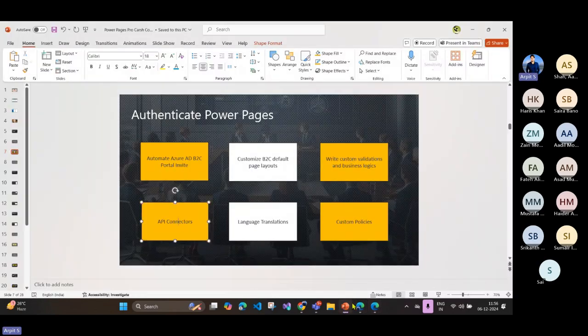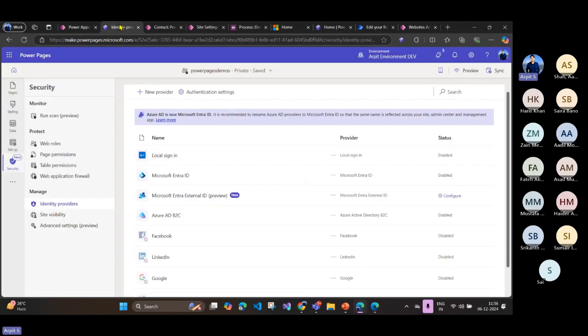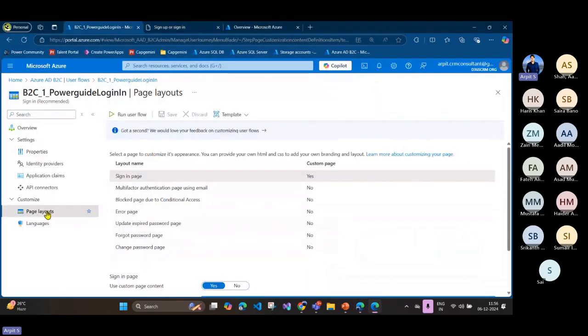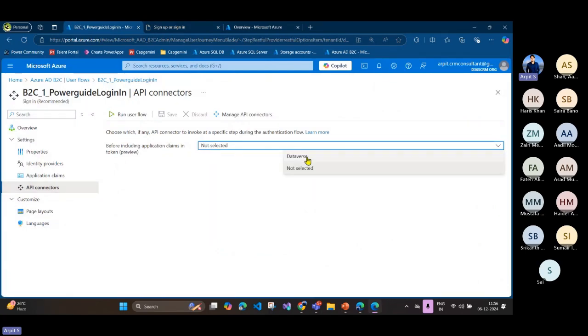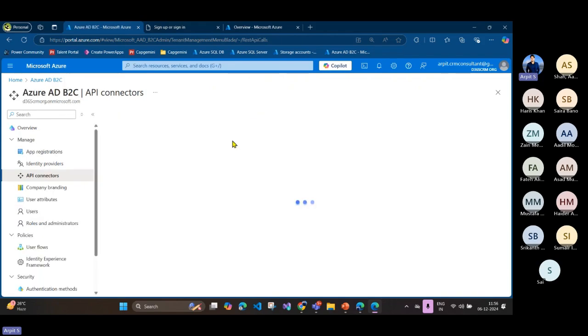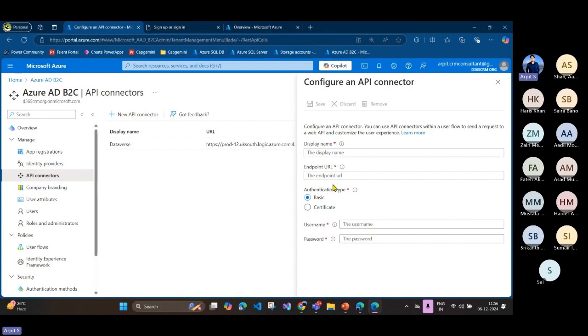All right, so now we have the API connector, language translation, and the custom policy. These options are basically for a very high level of customization. For example, if you go to the API connector here, go to manage API connector and click new API connector. Here you can see you can provide the endpoint URL. This endpoint URL cannot be the Power Automate URL at this point in time, because the authentication type is basic and certificate.